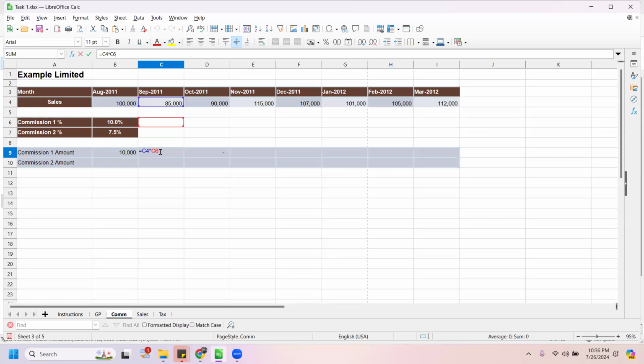So we have to lock this 10%. The 10% was B6 in the previous formula. Lock the B6. And how will you lock it? Actually, you want to lock the B, so you put the dollar sign before that. No, don't put it at the end, please. Don't put it at the 6. Why can't I put it?